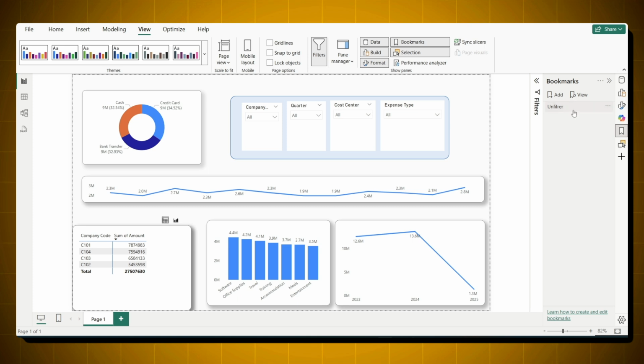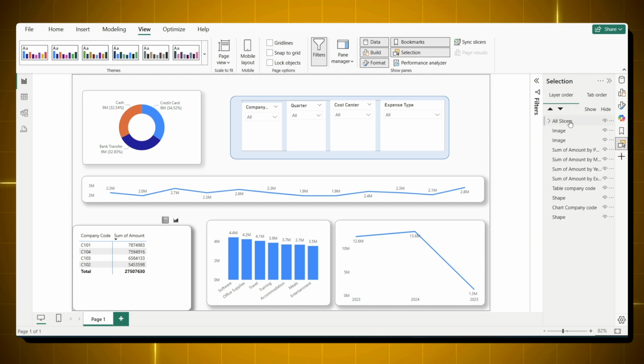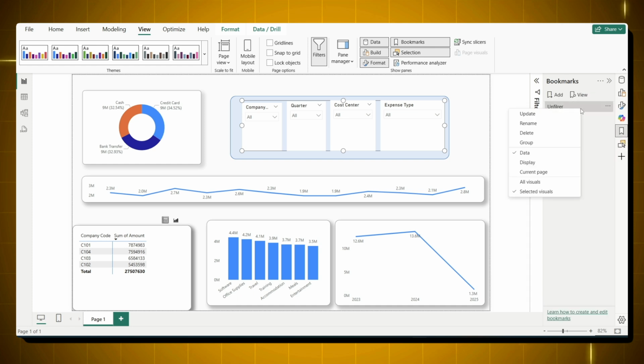Before updating the bookmark, how to update a bookmark? I just need to do a right click and click on Update. But before doing that, I'll go to the selection pane and make sure that the All slicers group is selected. It is green, so it is selected. Now I'll come to the bookmark, do a right click and Update.